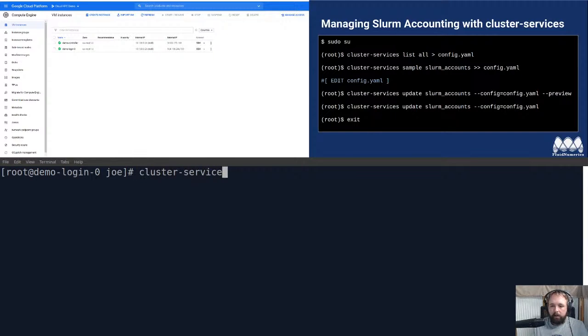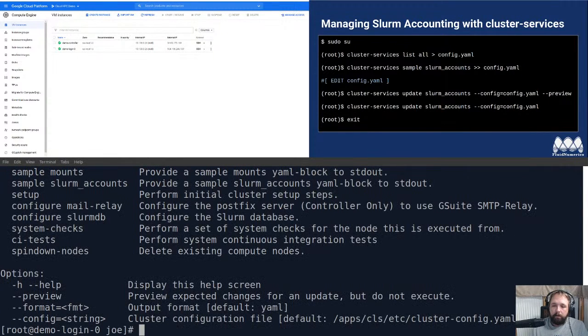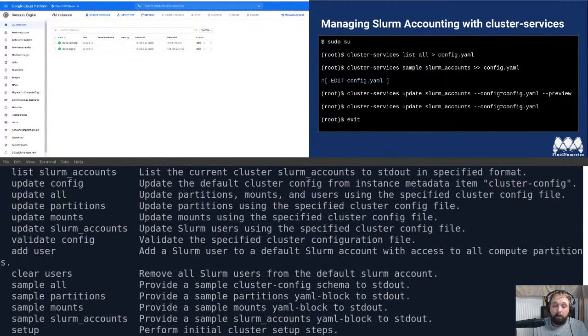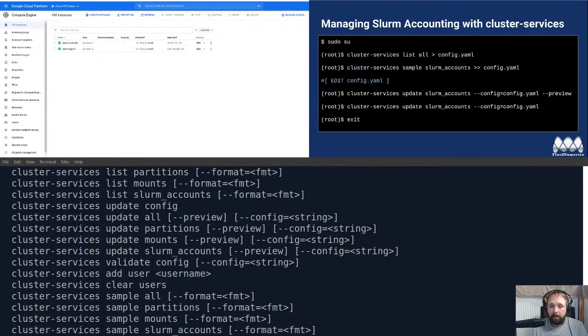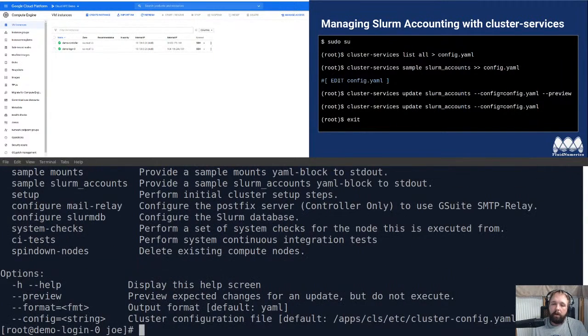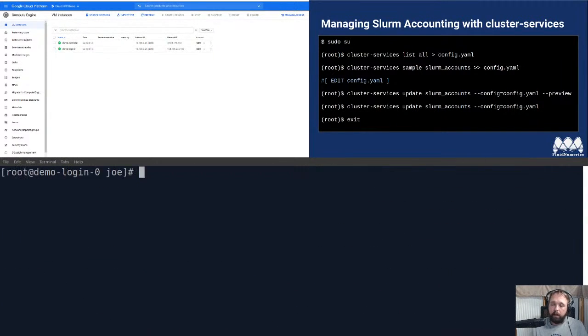cluster-services does have a help file, so if you just run cluster-services -h, you'll see all the commands that are available to you. We're certainly not going to cover all of them today, but I'm going to walk you through a bit of a workflow that you can generally use for updating your Slurm accounting. You can apply the same workflow to updating your mounts, so NFS file systems, Lustre, Google Storage buckets, those types of things, and then your partitions.